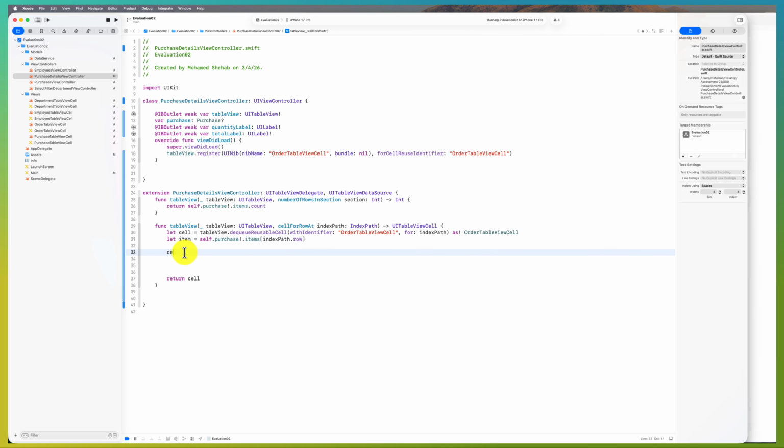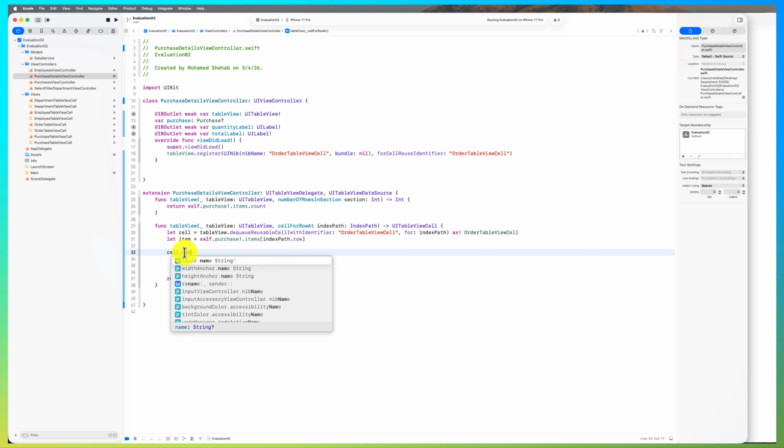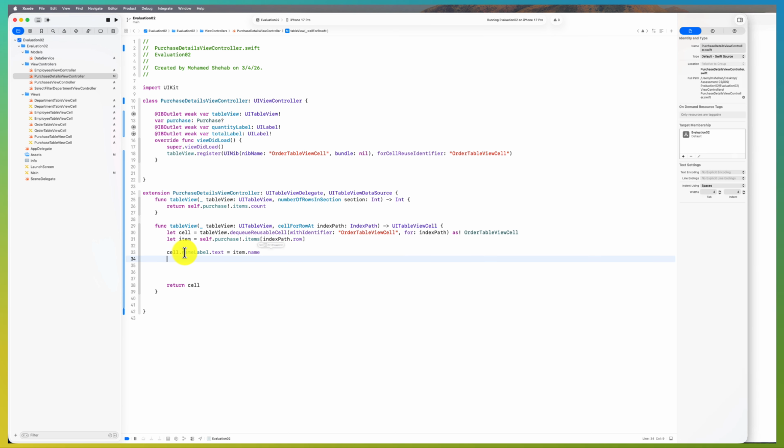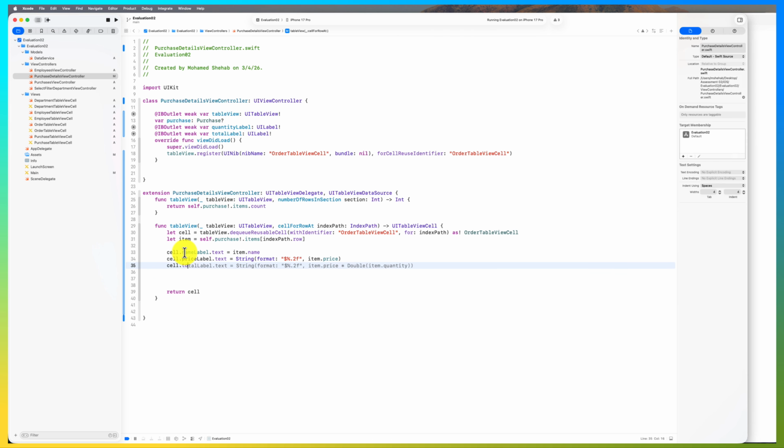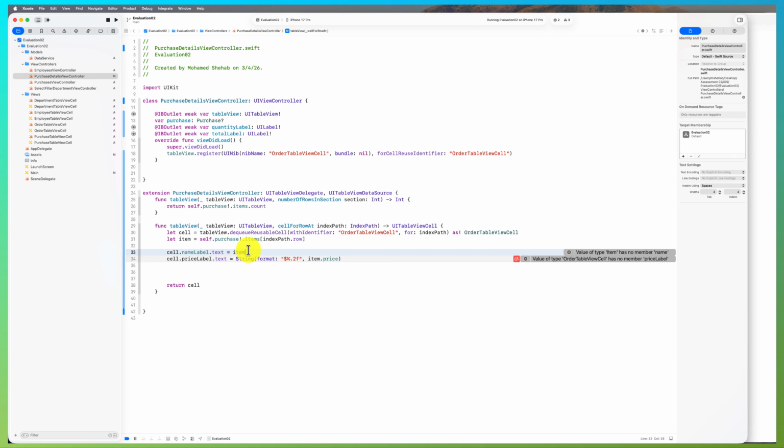And then we do this cell dot name label dot text equal to that. Cell dot this cell dot total. Is it cell dot total? Okay, item dot what? Item dot item name. Equation.